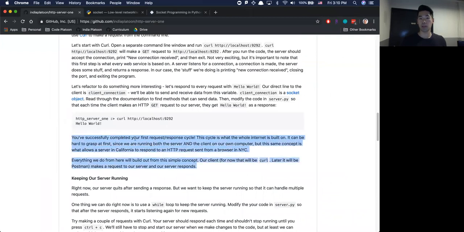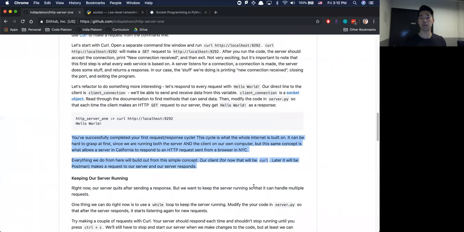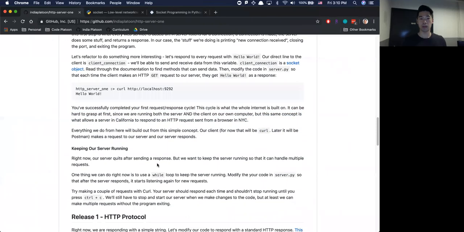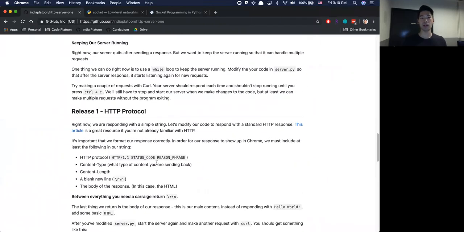So we've successfully completed our first request and response cycle, and that's really the entire internet. It's a little weird. Right now we're running the server on tab number 1, and we're running the client on tab number 2. But more abstractly, it's the same concept that allows a California server to respond to a request made in a New York City browser. So let's keep our server running. Right now we are making one single request, and then everything stops.